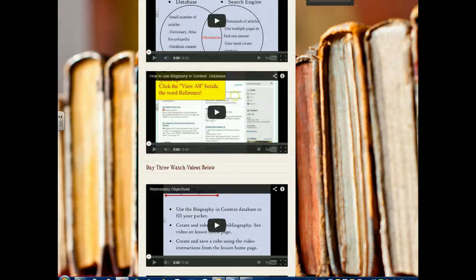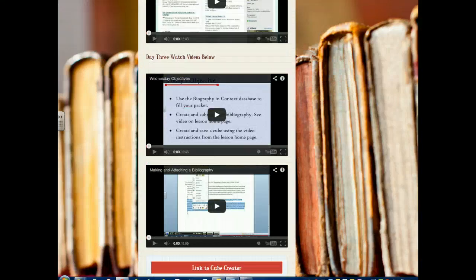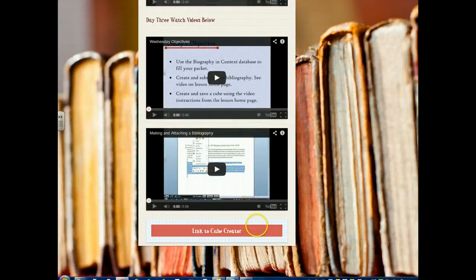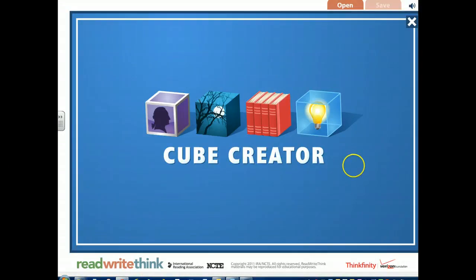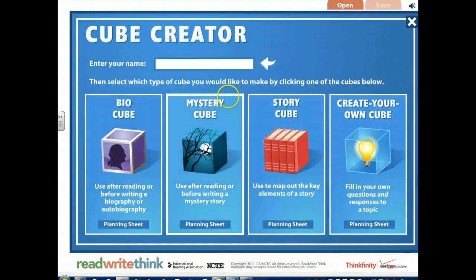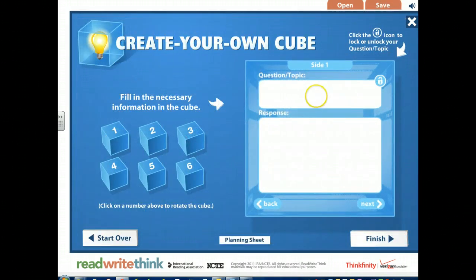I'm on the library lesson page, and where do I go? Link to Cube Creator. Very nice. All right, and it comes up, and I'm going to go ahead and type Cameron's name because I can type fast. Cameron, and all right, Cameron's going to choose Create your own cube.